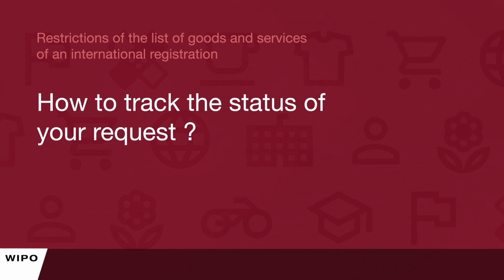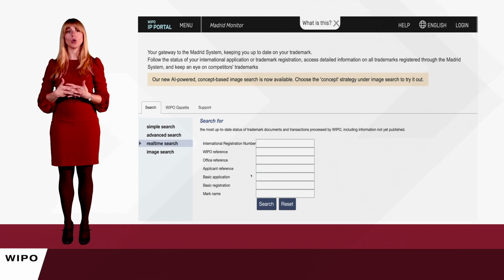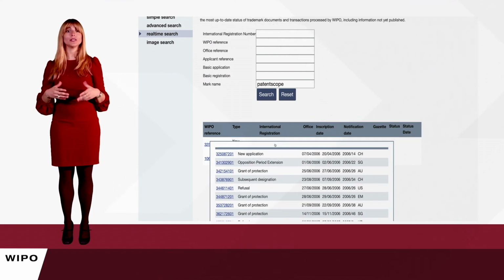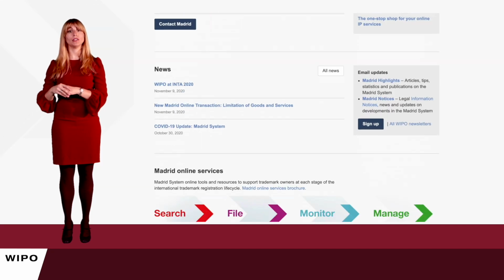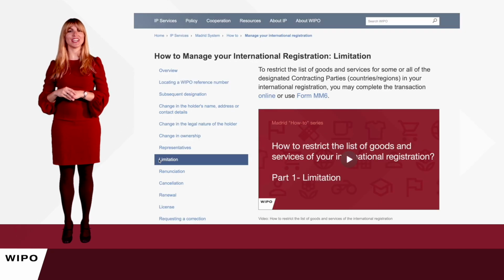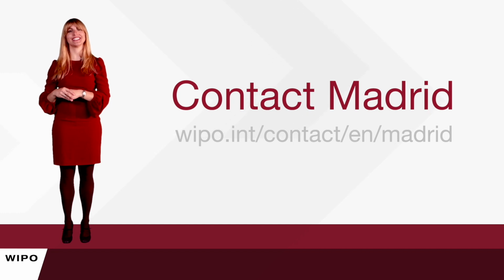How to track the status of your request? On the Madrid System website, on Madrid Monitor, go to the Real-Time Search tab, where you can find the documents published as WIPO processes them. For more information about these operations, check out the Madrid System website under How to Manage Your International Registration, or contact us via Contact Madrid.